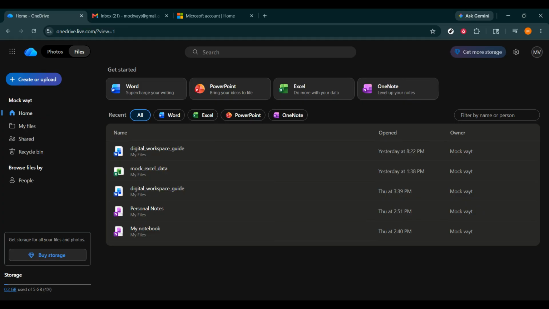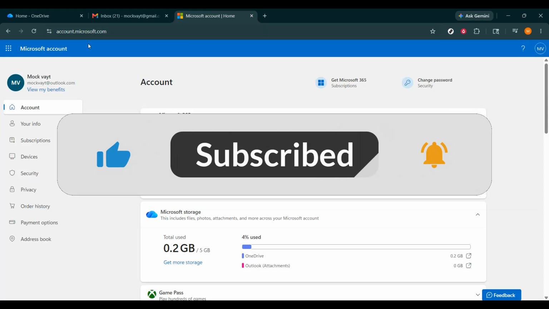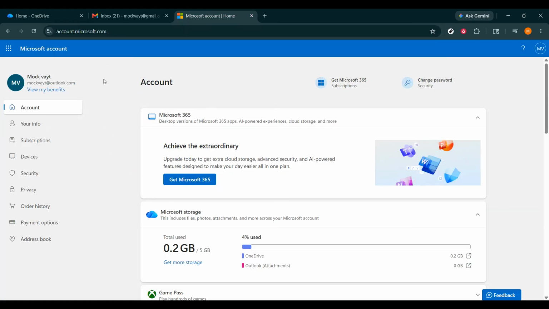First, open your browser and go to the Microsoft account page. You can do this by visiting account.microsoft.com. Once the page loads, sign in with the Microsoft account that is connected to your OneDrive storage. This is the account you use for Outlook, OneDrive, Xbox, or any other Microsoft service.